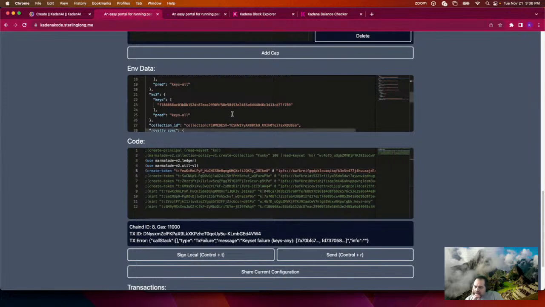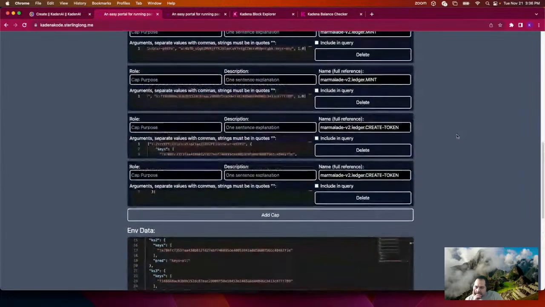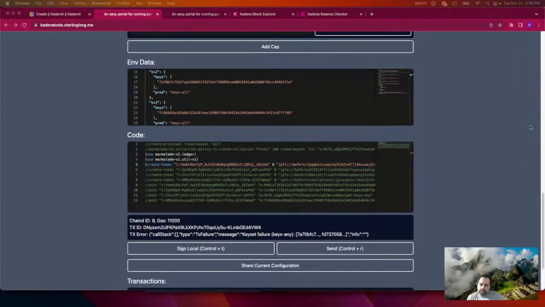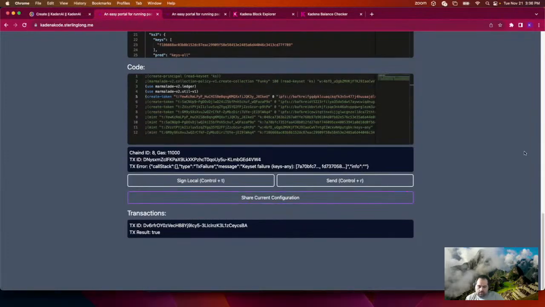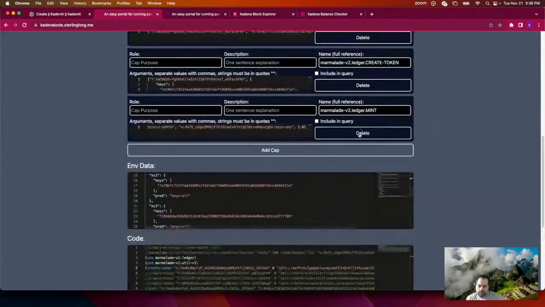Okay. I checked every one of them. They were fine. All right, let's do this. Does it have all my caps? Yep. Nah, let's just nuke them. Start over.